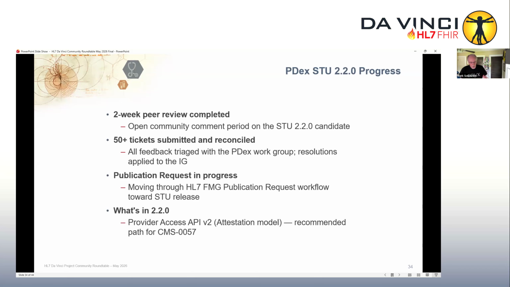What happened, we went through an STU update process. We put this out for a 2-week peer review, and we actually had over 50 tickets submitted that we have taken a look at. I've gone through reconciliation. I'm still finishing that up. And the intention is, since we now have approval from financial management, who's the sponsor of the IG, to actually move to publication. I'm just tidying up the IG, making sure that the QA report is clean so I can go to the FHIR management group and ultimately to the technical steering committee and ask for publication.